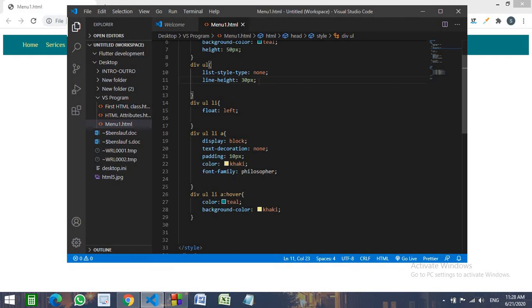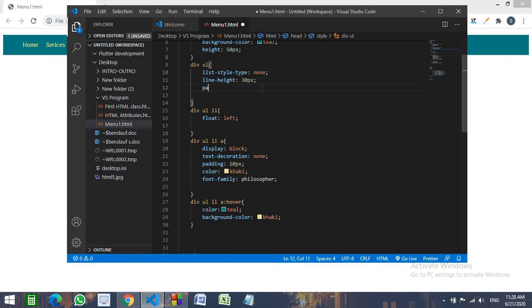So now there is a gap between all these things. If I would say this gap should be removed, just give over here padding of 0 pixels in the main ul. Okay, so it's working correctly, 100% fine, looks so beautiful.